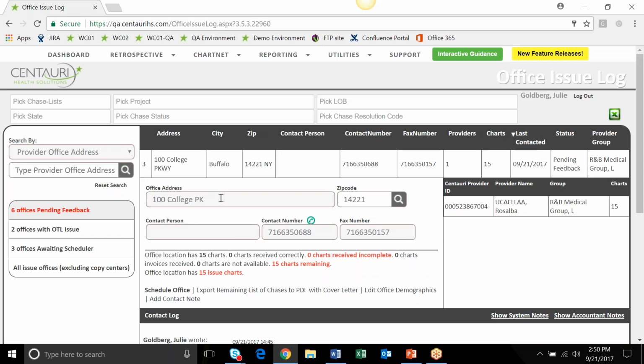So let's say it's 100 College Boulevard, and it's actually not in Buffalo, but it's in 14222 Buffalo. It's all Buffalo. So you can update that. And you'll notice as soon as you update the zip code, it will update the city, county, and state. You can add a contact person.